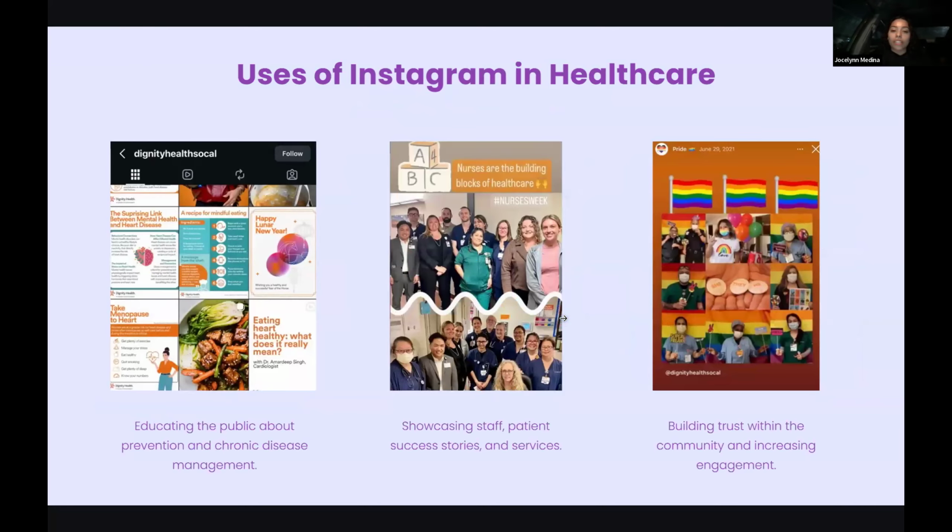As for uses of Instagram, the use of Instagram in healthcare is for educating the public about prevention and chronic disease management. As shown in the illustration above the text, I found Dignity Health on Instagram and I took a screenshot of their recent posts. It's talking about eating heart healthy foods and what that really means. It's talking about menopause for women, and they just share posts, and sometimes they share recipes of food that is remotely better than fast food, I guess.